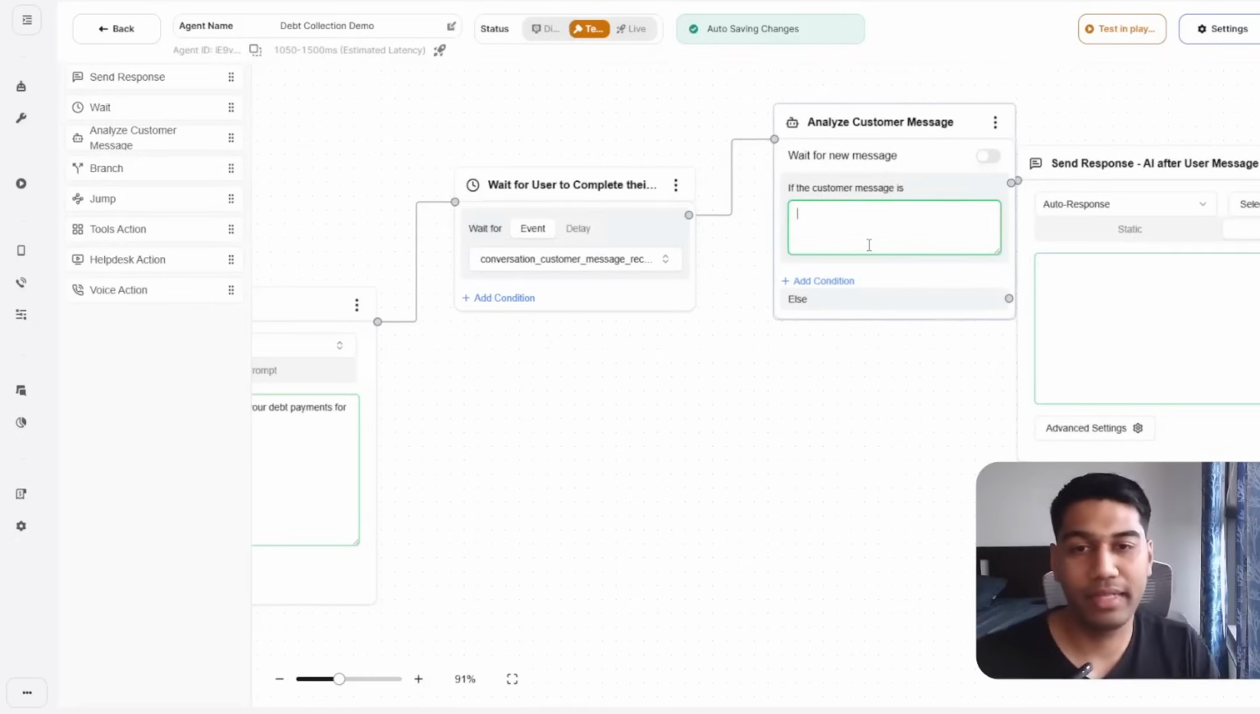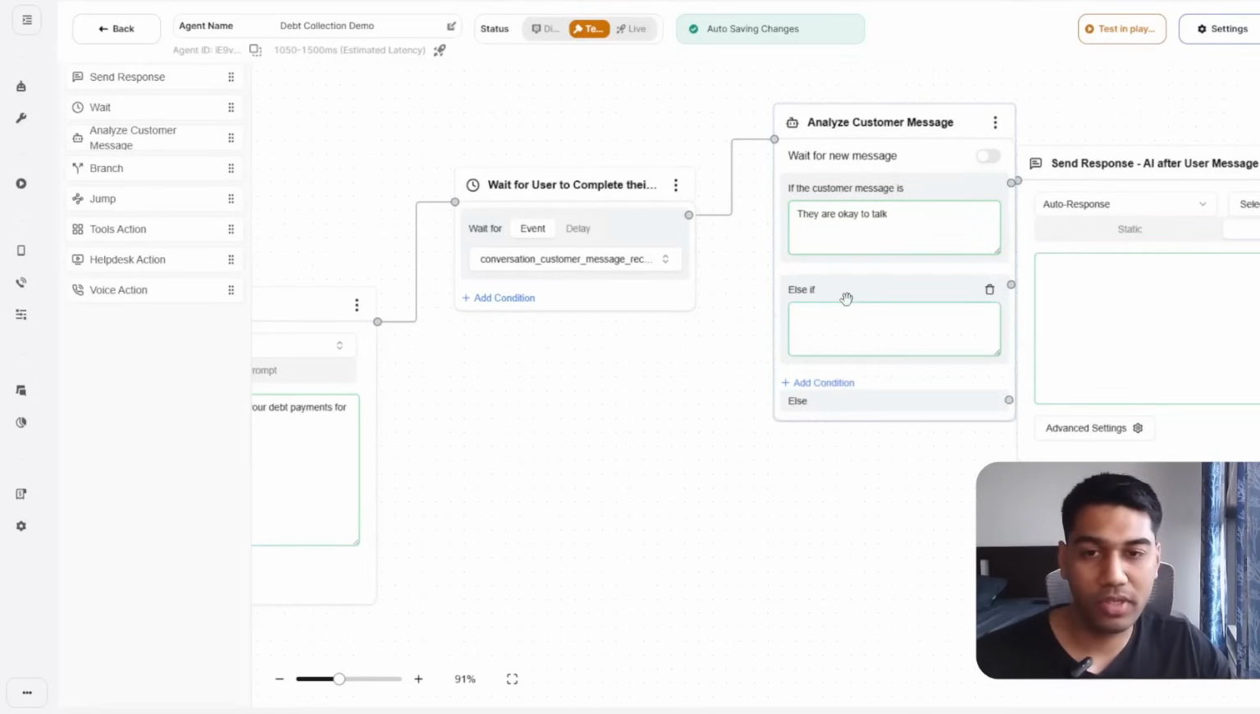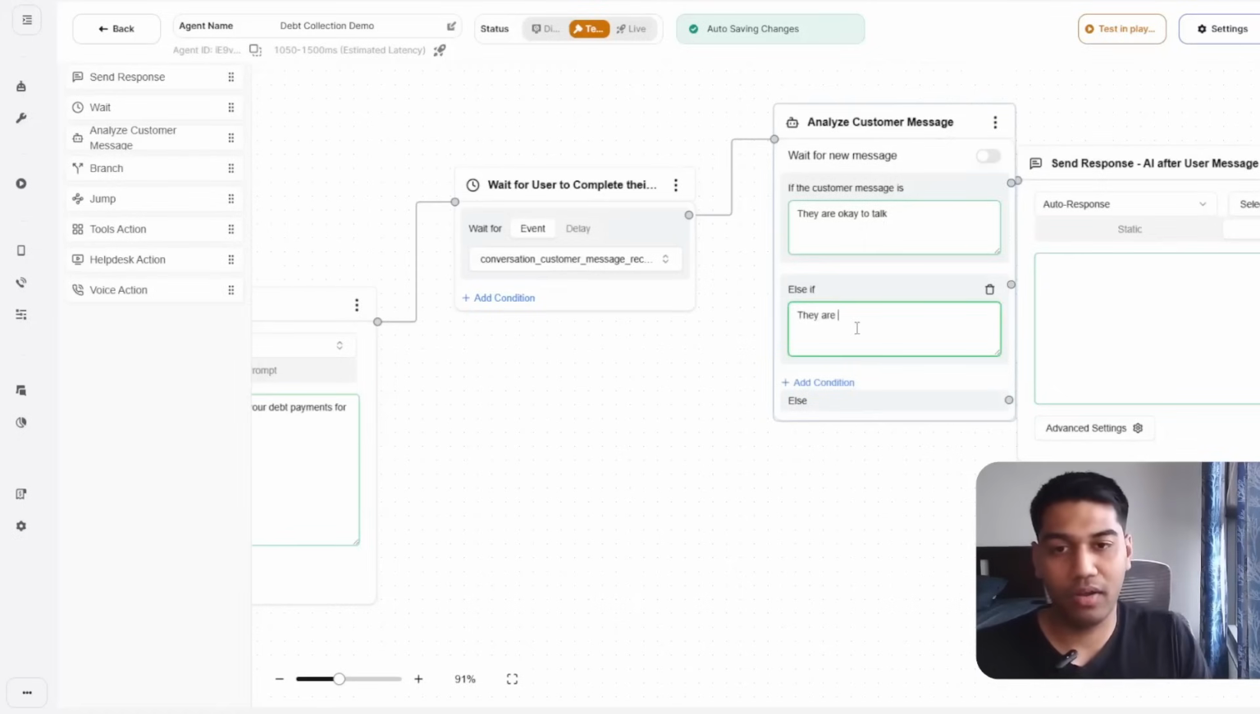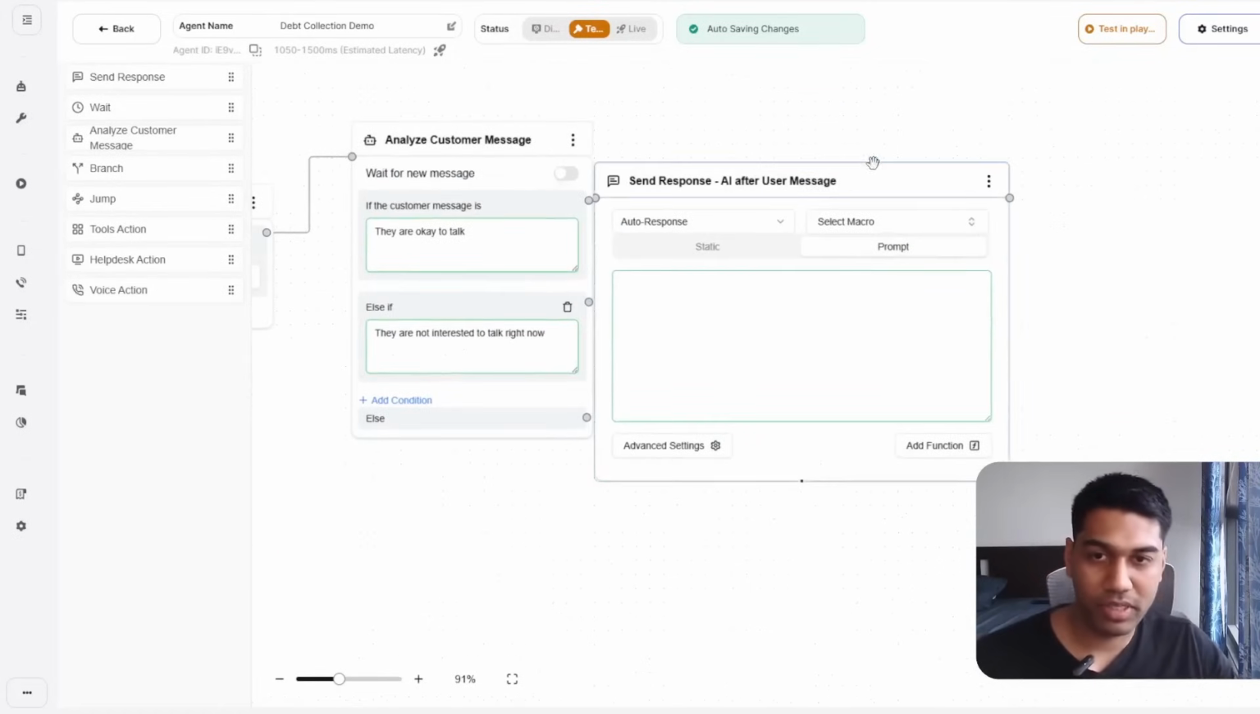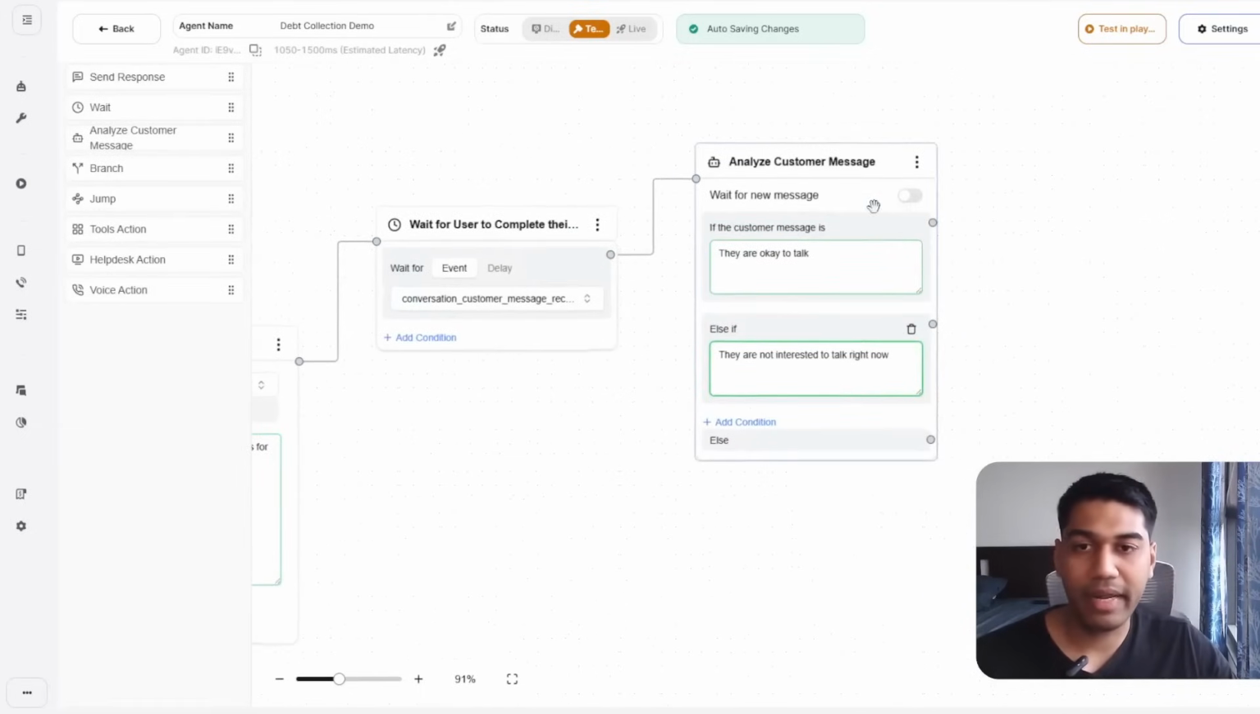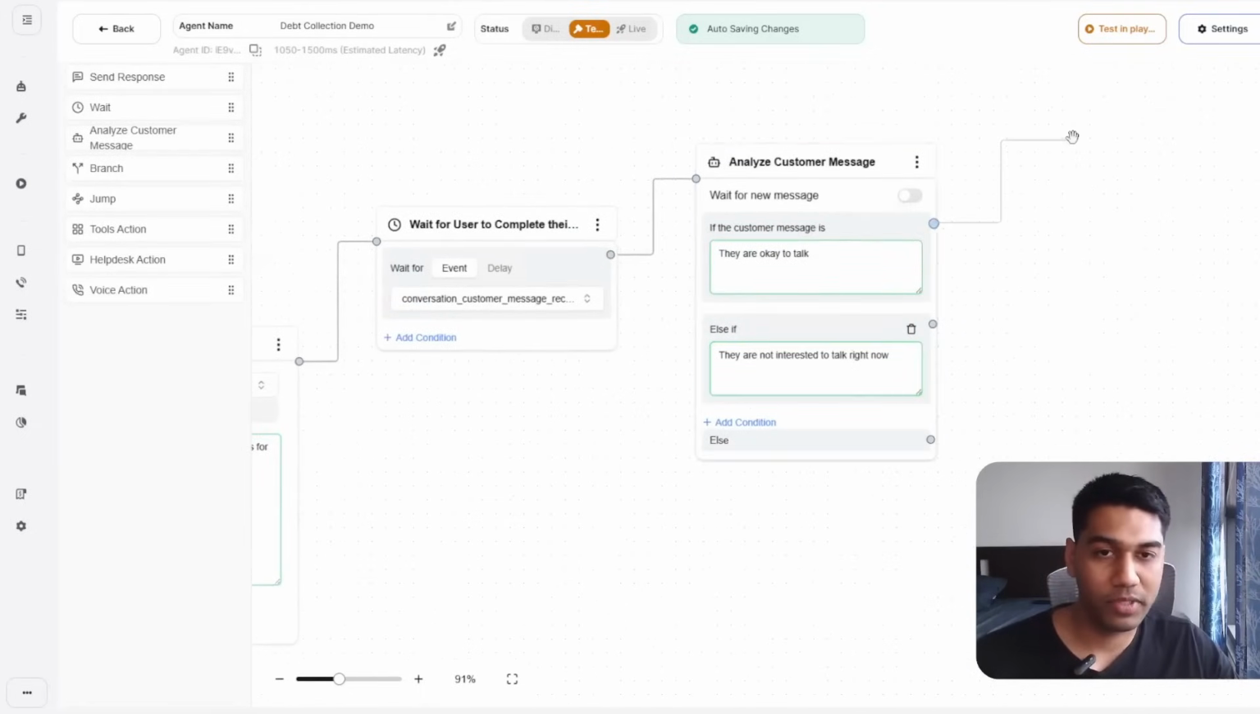So I'm going to come here and say if the customer message is yes, right? If the customer message is they are okay to talk. This is all powered by AI, so you can just simply write in natural language. Else, if they are not interested to talk right now. So either of those things can happen. I'm going to move this away a bit. If they are okay to talk, we'll proceed with our happy flow, which is actually going into a conversation.